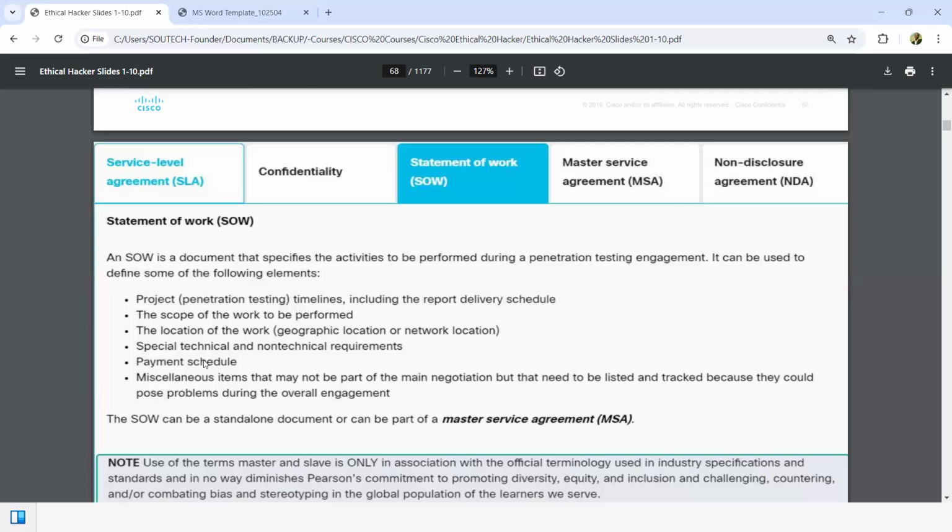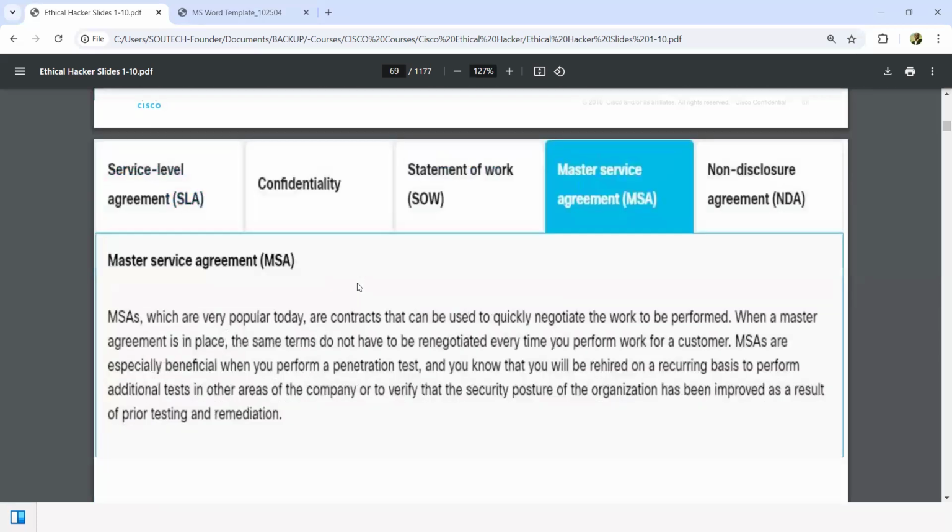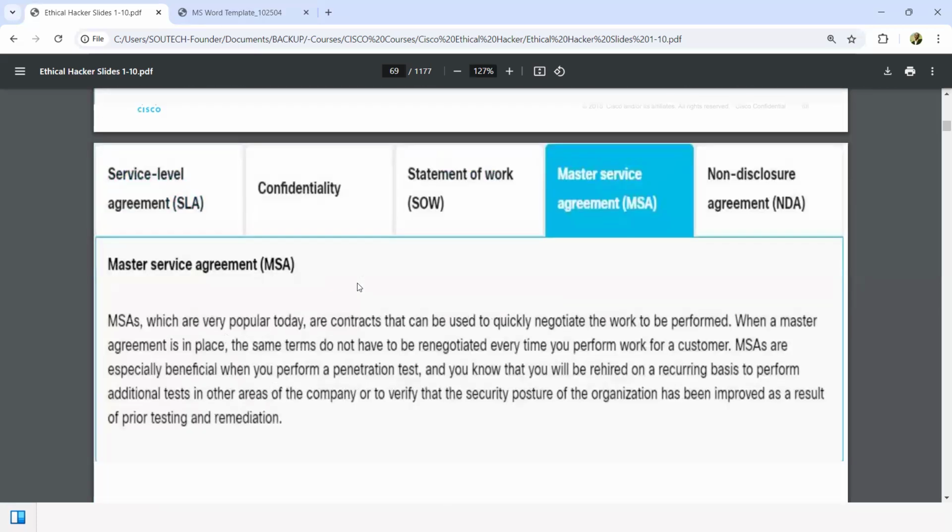Then payment schedule: how should payment be done? Should it be 50-50? Should it be 70-30? Should it be 40-40-20? How should you break the payment? Or should it be payment before delivery, or after delivery, and all of that? Then, of course, you have the master service agreement. This is a document that states what we will normally use for most of our engagements, so that anytime we want to do the next engagement, we just pick it up, maybe modify it, and we are good to go.